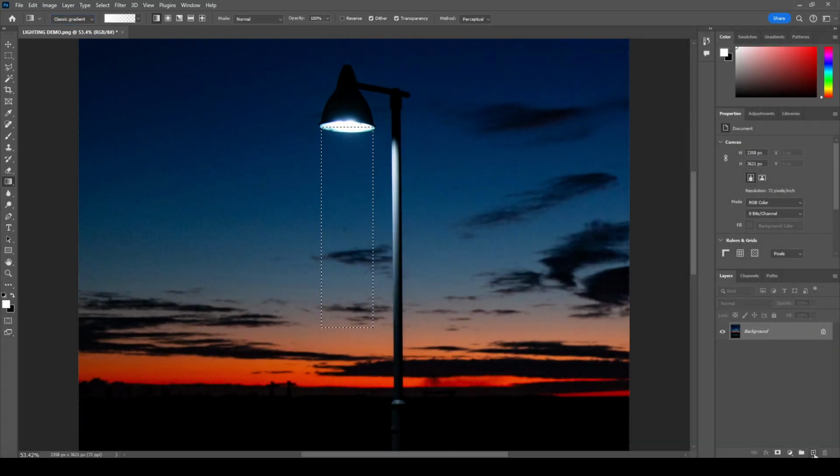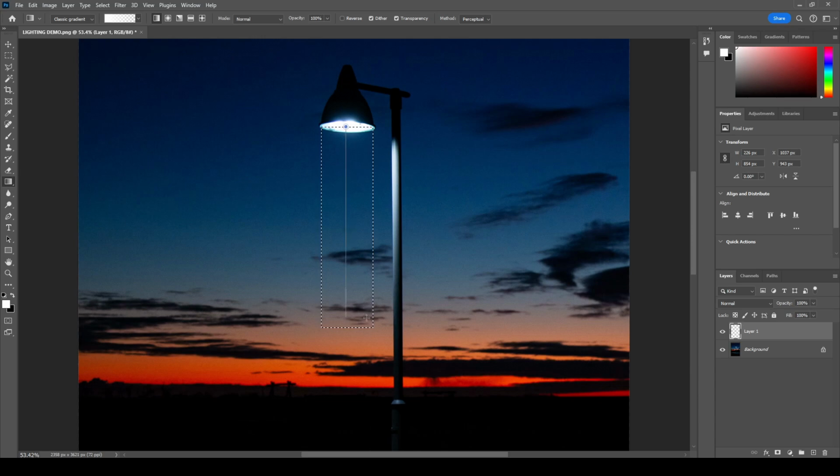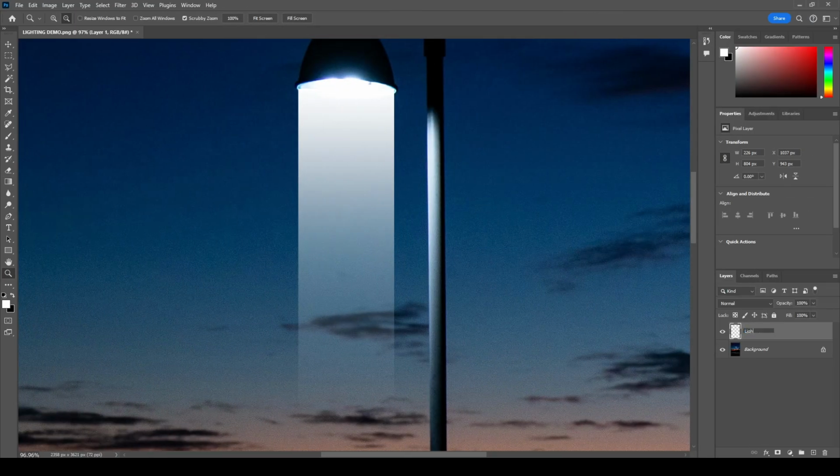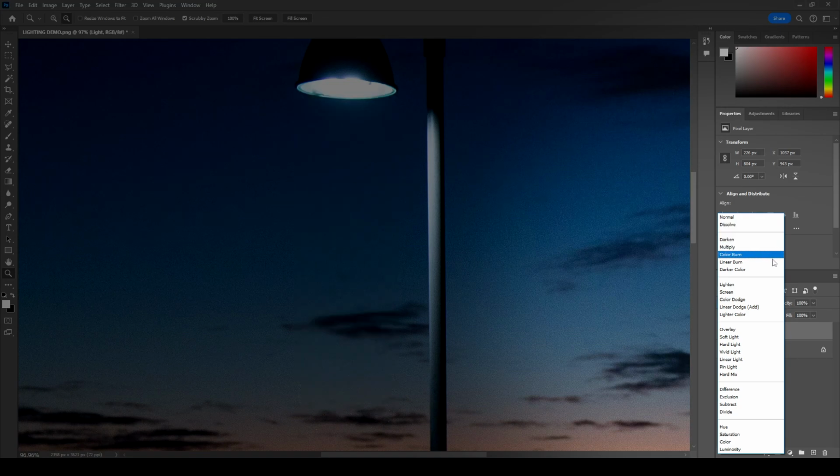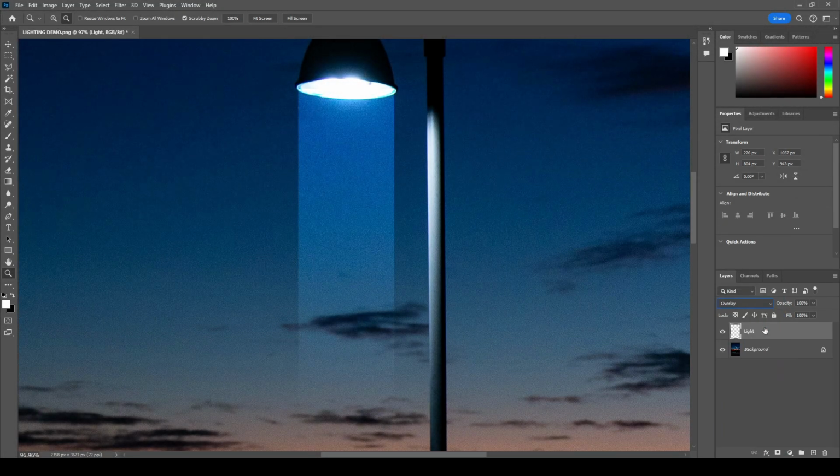Once you're all set, create a new layer and drag the gradient downward with your mouse to apply it to the selection. Once you're satisfied with the result, change the blending mode of your layer to seamlessly integrate this light source with the rest of the image. In this case, I recommend using the overlay blending mode.